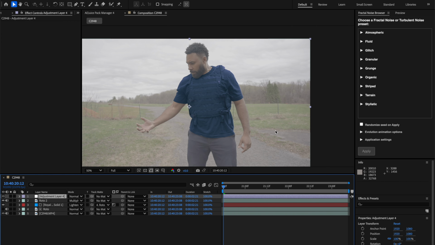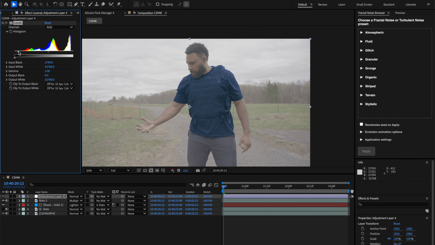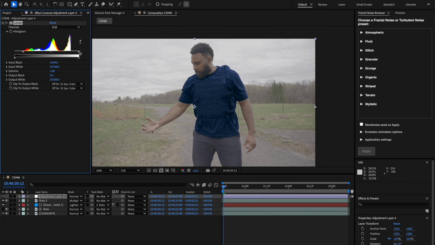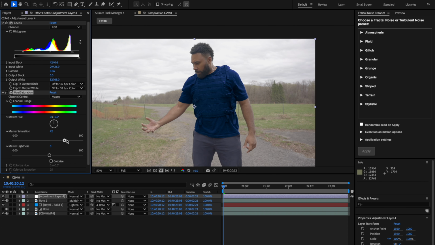And if you wanted to see how it really looks with log footage, I'm gonna add an adjustment layer with some levels. I'm just gonna crush the blacks to get them where they're supposed to be, and pull back down our whites, add some contrast to the scene over here. We're gonna go to hue and saturation. We're just gonna turn up the saturation because the log footage is extremely desaturated.